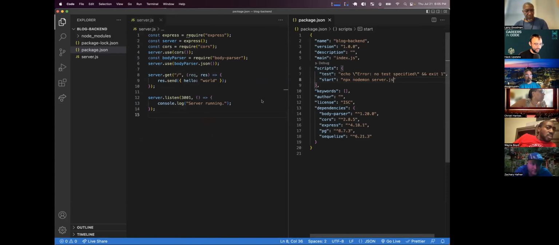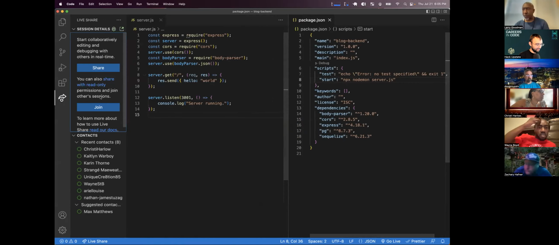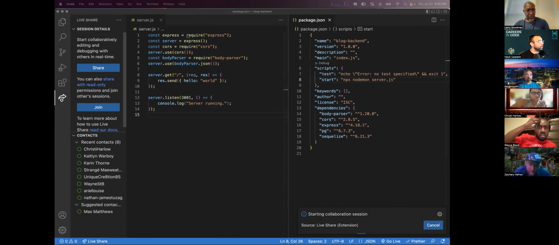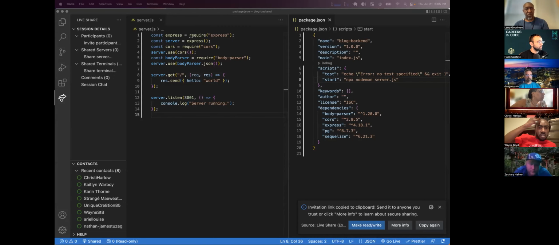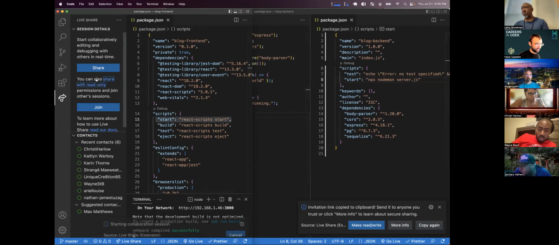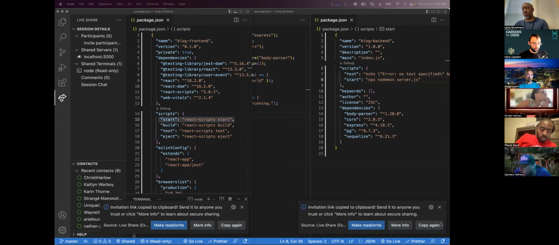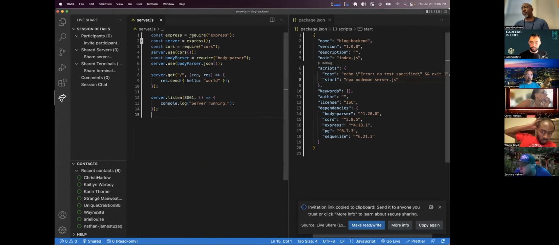So let me move this over. Let me split the screen so you can see both of them. I am going to start live shares for the front end and the back end. Sorry, give me 1 second so I can get this started. Move this up, put this in here.